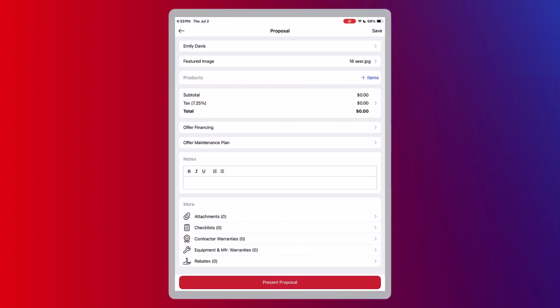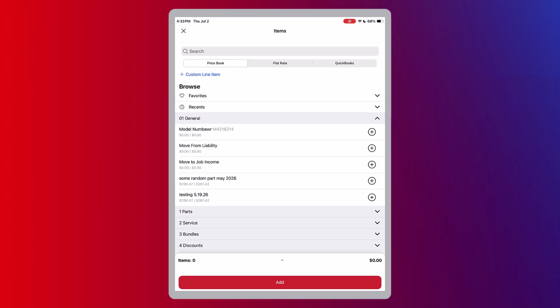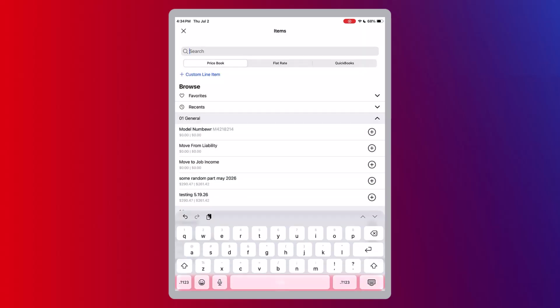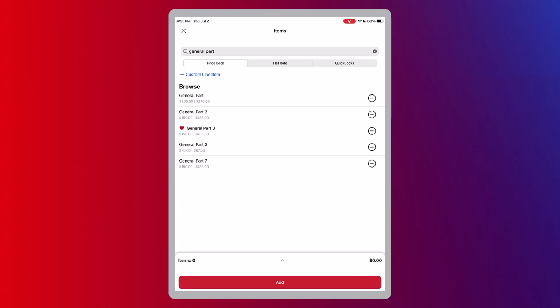To add items from your Pricebook, tap Add Items in the Product section. You can either navigate through the folders you have below here, or type a keyword in the search to find what you want. Once you find the item that you want, tap the plus sign.